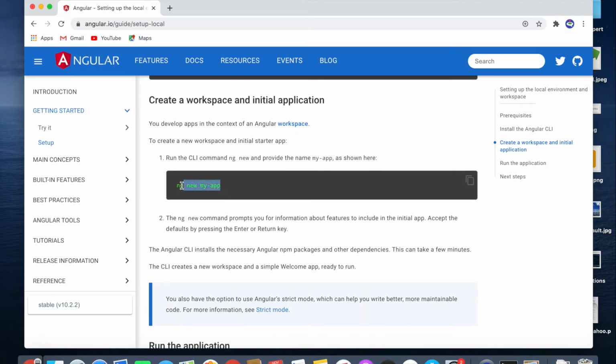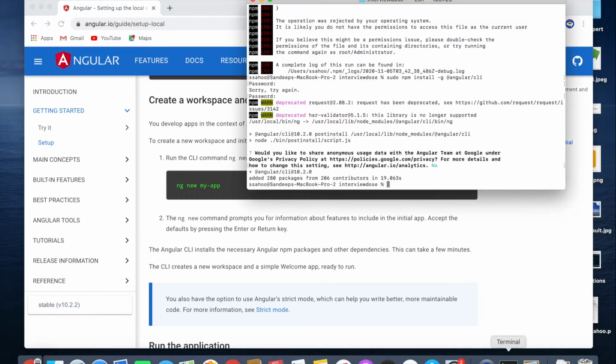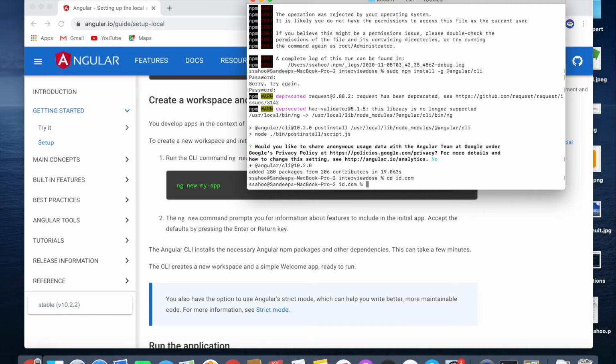Now let's create a new app, which will be my interviewdose. So I go to id.com and right inside here I'll create this Angular app. I'll call this id app. Okay, yep.